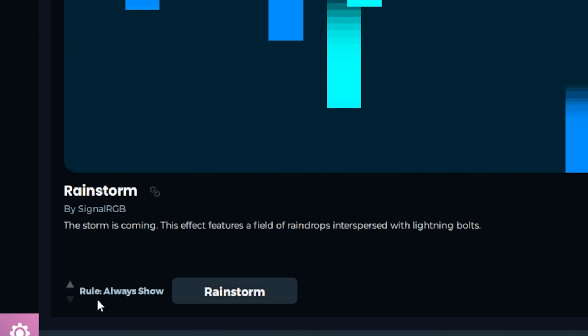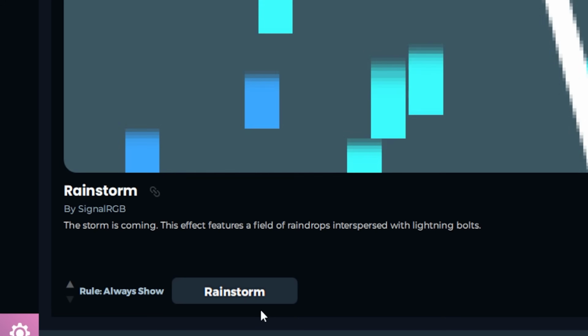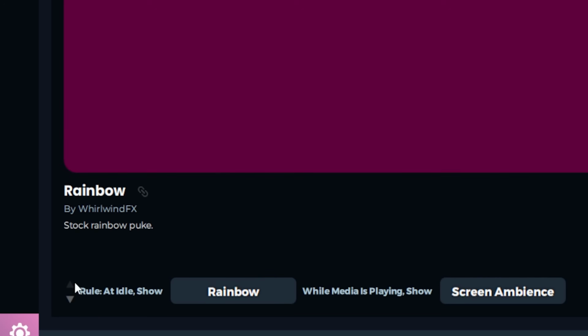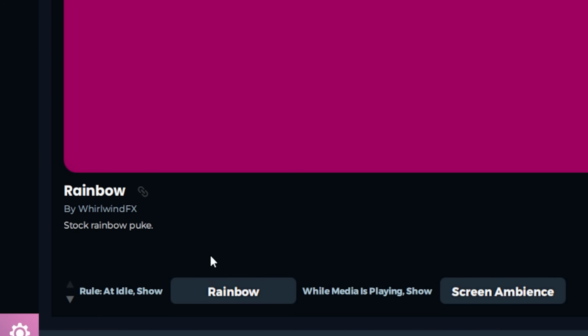Now let's take a look at the rule that's right here. Right now it's set to always show whatever the current effect is. You can click the arrow to switch the rule. Now it says at idle, show rainbow. And when media is playing, show screen ambience. Idle basically means you don't have any audio playing on your computer. And when you do have audio playing, it's gonna switch the effect to screen ambience.